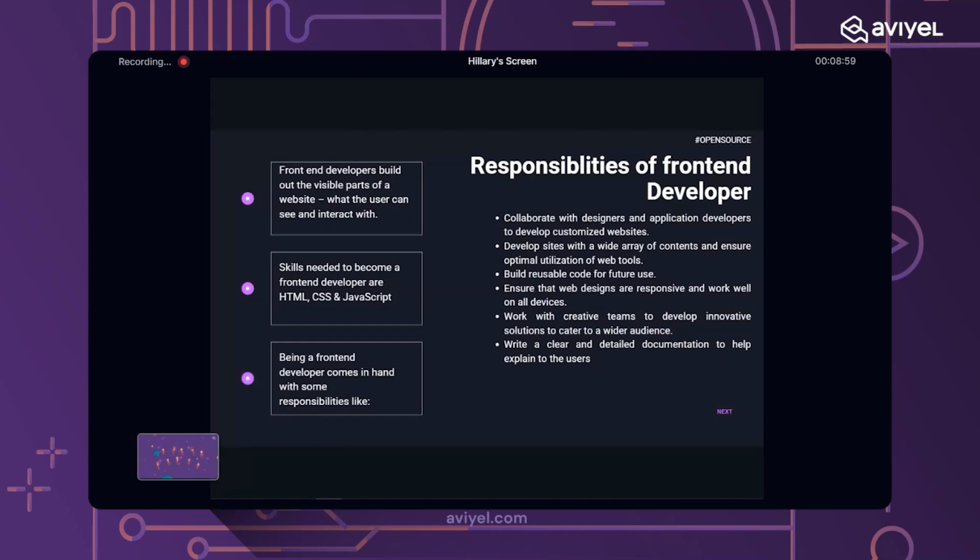Work with the creative teams to develop innovative solutions to cater for a wider audience. Let's take this for instance, working hand in hand with designers like the UI UX designers to make sure that your website is eye-catchy to the audience. I'm sure not everybody will be very pleased if they visit a website and the website doesn't have any styling in it. I'm sure as a client or as a person trying to visit a website, if you visit a website that is not well styled, you will not even spend more than a minute on the site.